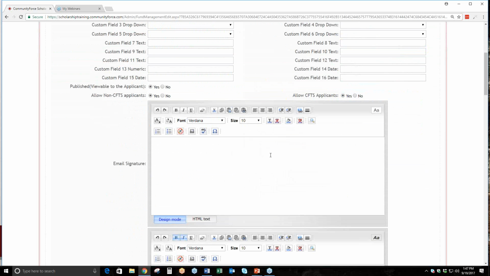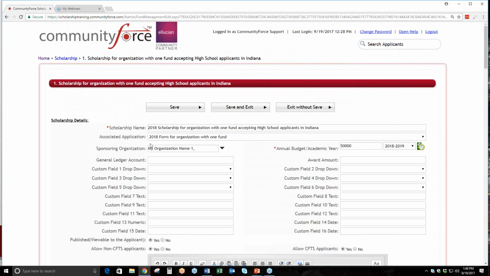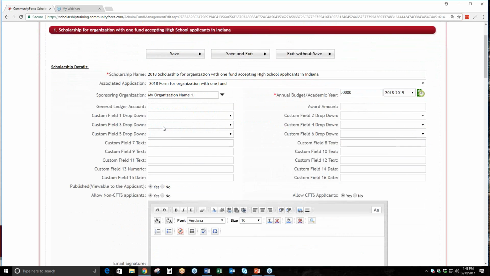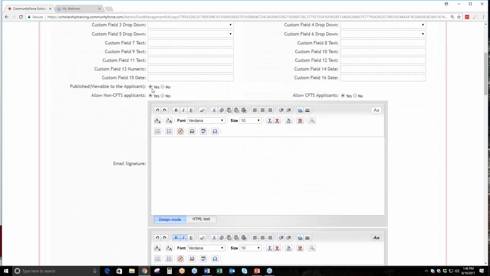And then of course, here it says published. So when you're ready to go live with your application, you go to the grant. So you make sure the application's tied to, or not the grant, the scholarship, I'm sorry, the funding source. You then on that funding source, if this says yes, that makes it a live application.